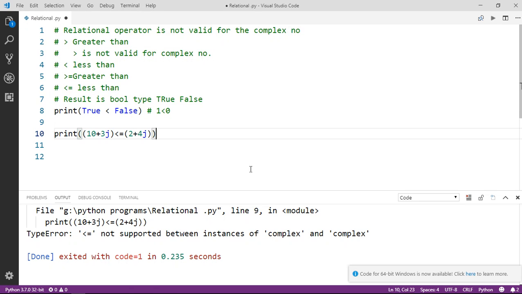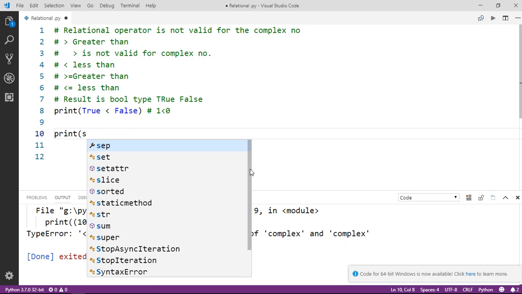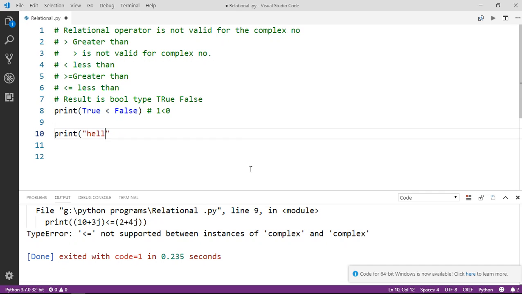The next point we have to check: can we compare two strings? As in other languages, we cannot compare two strings. Say we have the string hello. Can I compare this string with another string, like hello again?